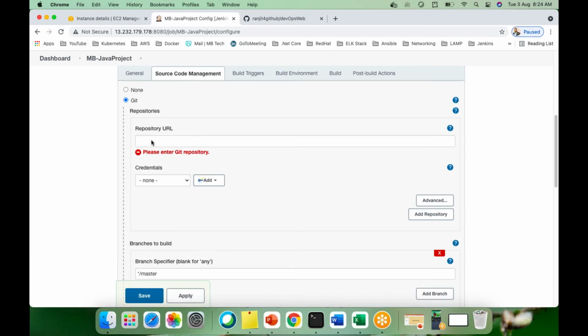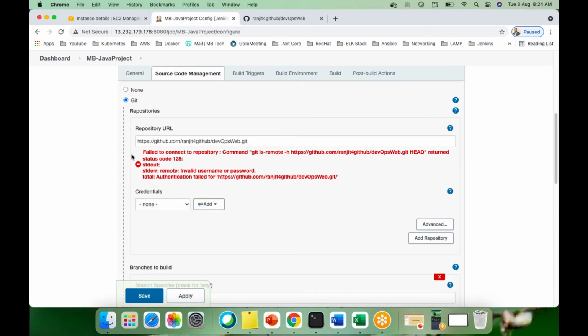Next, in the source code management, we are going to give the git repository. If I give it here, it will ask for the credentials. See what it says: failed to connect to the repository, invalid username and password, as it is a private repository. All companies have private repos. That's why I showed you the real time, because if you give a public repository name, it will not ask for any credentials. As I gave the private repository, as the companies do, it will ask for the credentials.